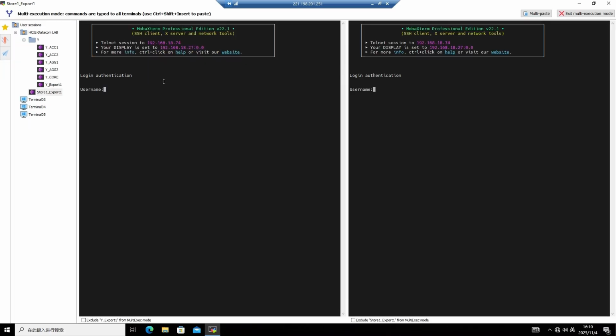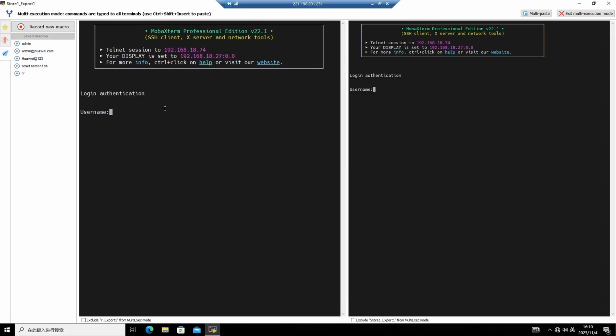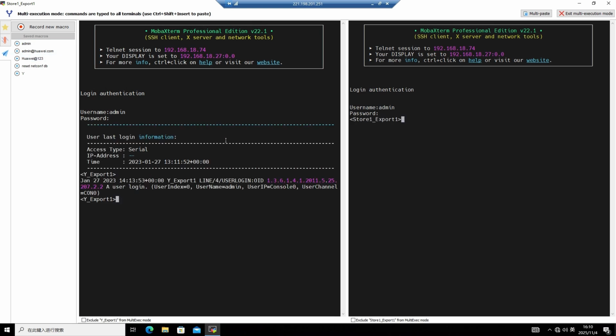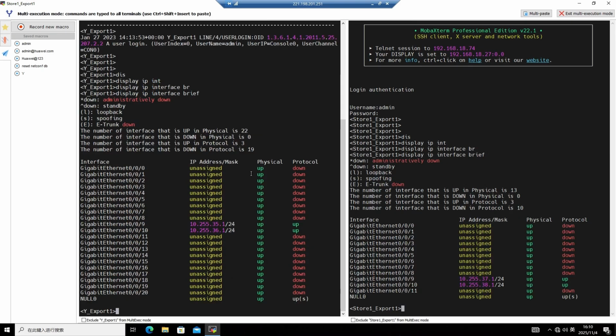After opening them, we do a split screen so we can display them first. In this process, it's the same as in the exam room. Here, the username is all admin, and the password is Hwaya123. After coming in, you can first check some of the basic pre-configurations related to the devices. For example, display IP interface. Here, we can take a look at the pre-configurations.